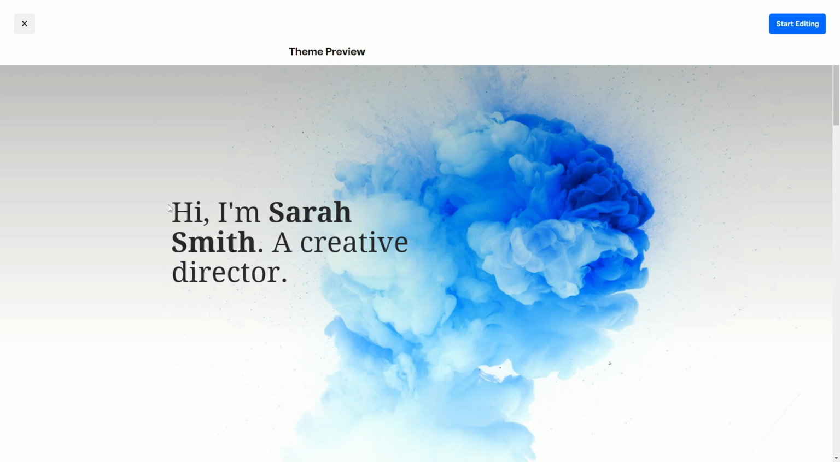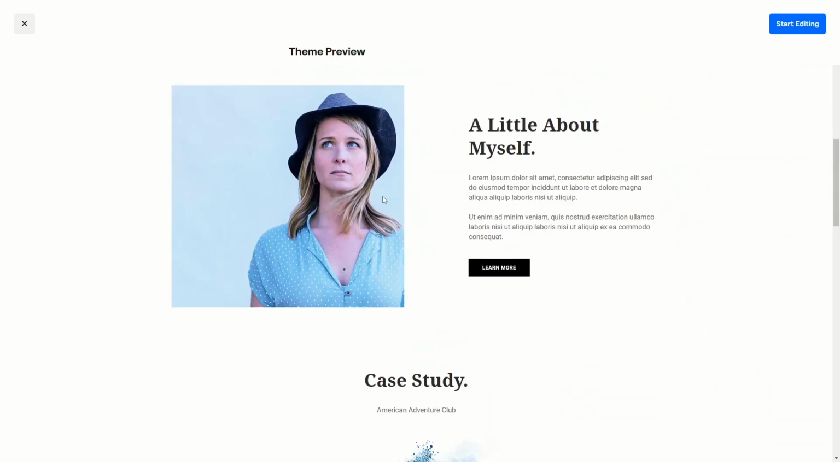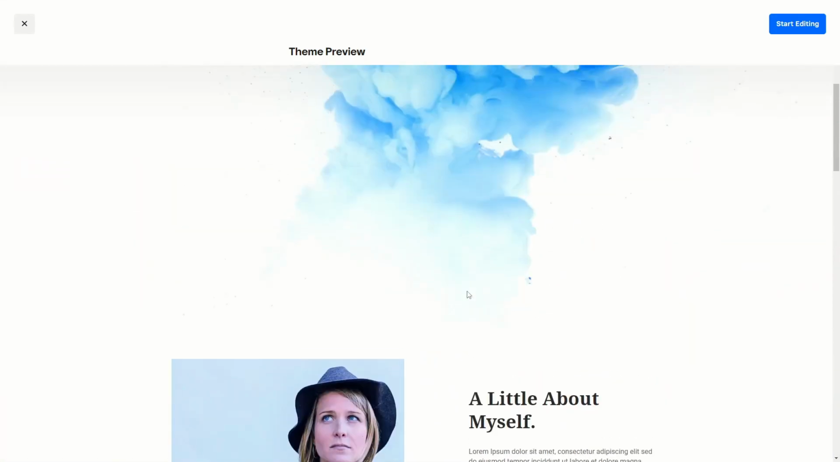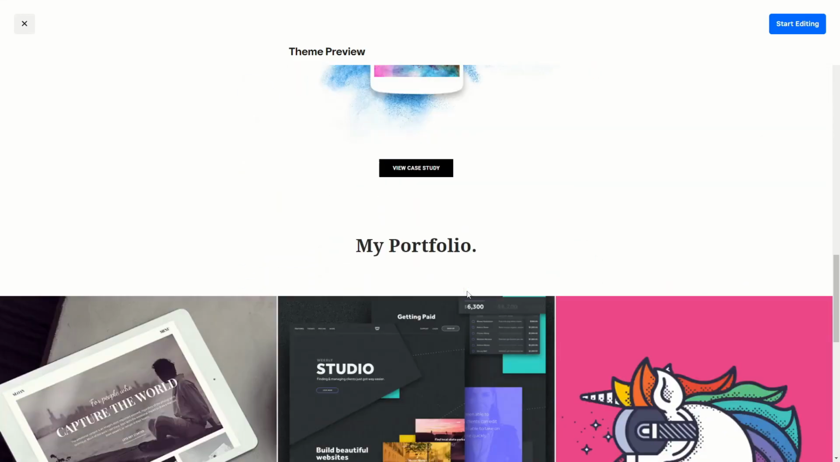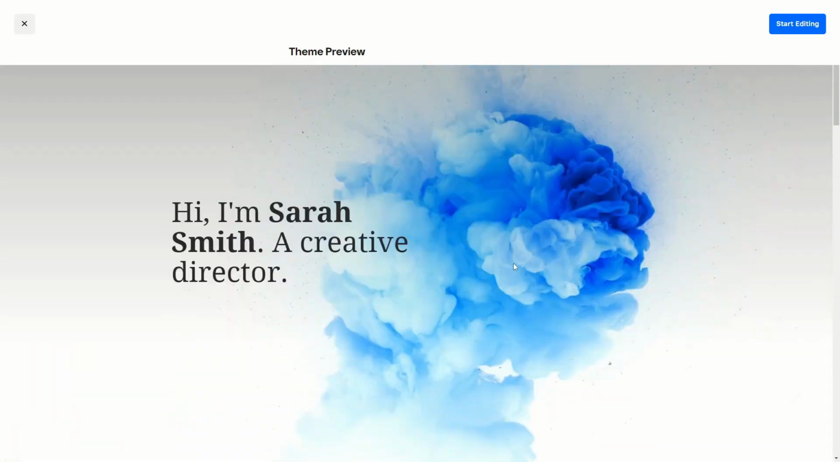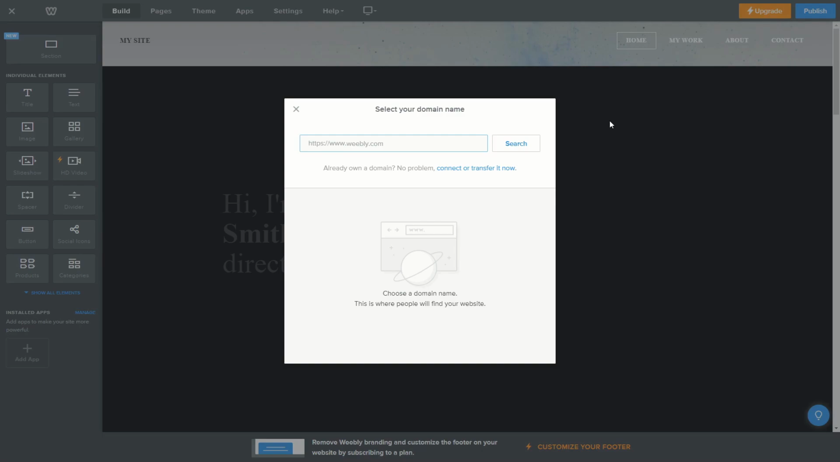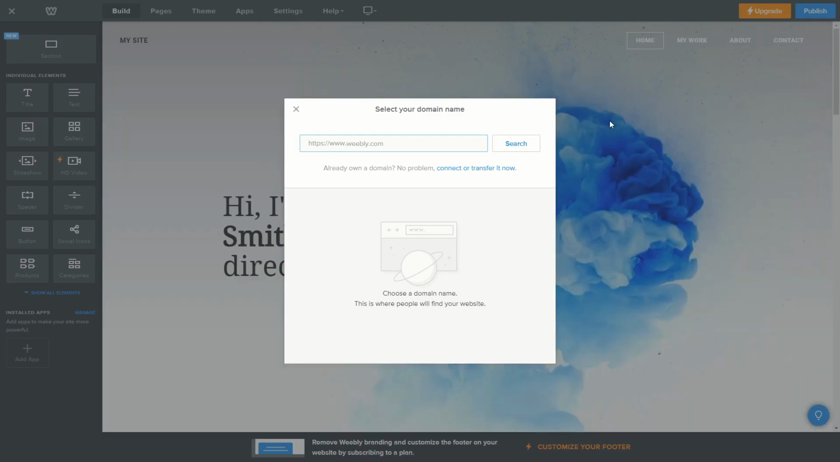If you click on the theme, you can see here is a preview, so you can preview that theme and see how it really looks. And we will actually go with this. This looks pretty minimalistic and pretty easy to edit. So we will click on start editing. It takes a few seconds, but you can see it will eventually load.